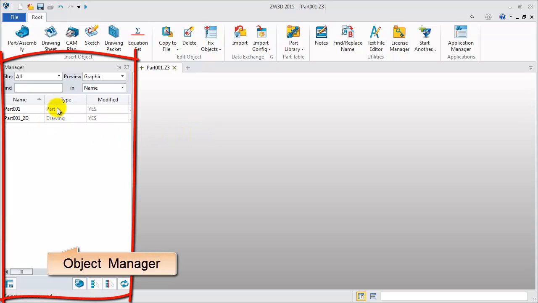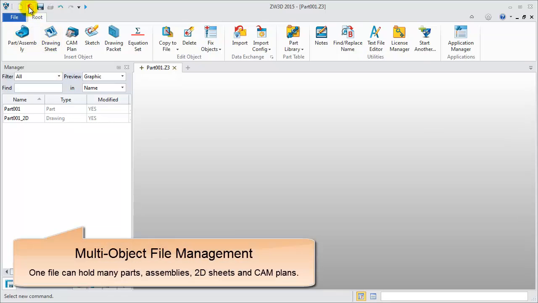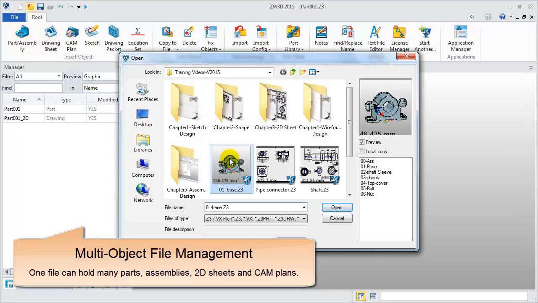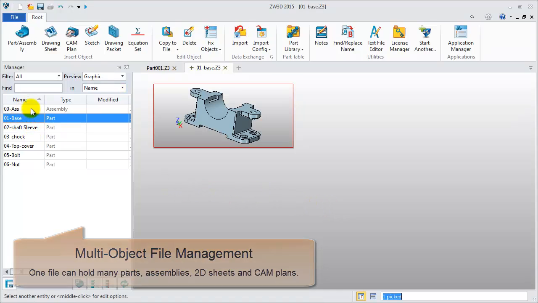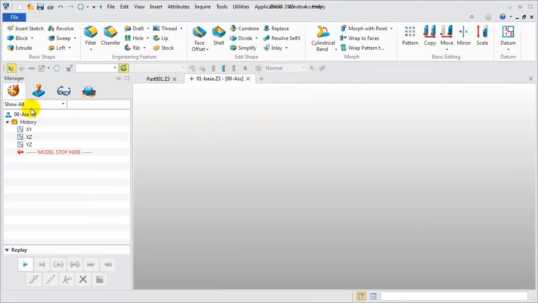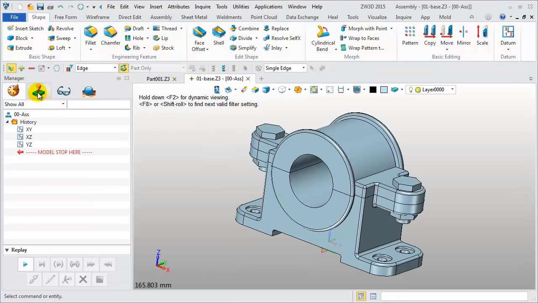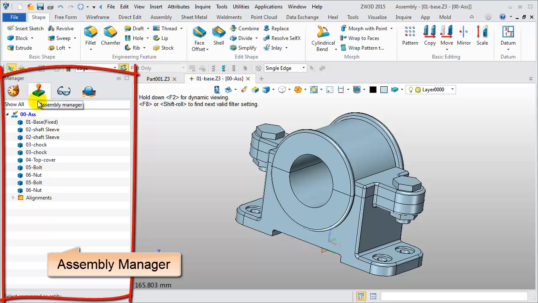This is the object manager. ZW3D has a unique feature, multi-object file management. It means that one file can hold many different parts, assemblies, 2D sheets, and CAM plans. This is the assembly manager.